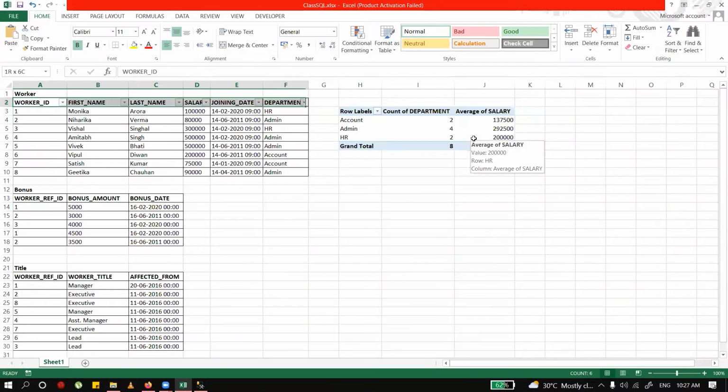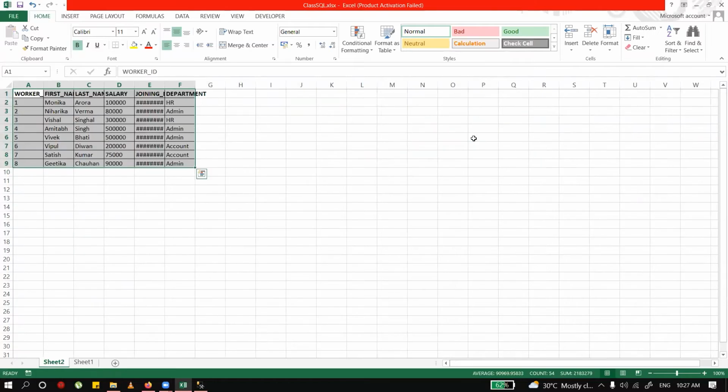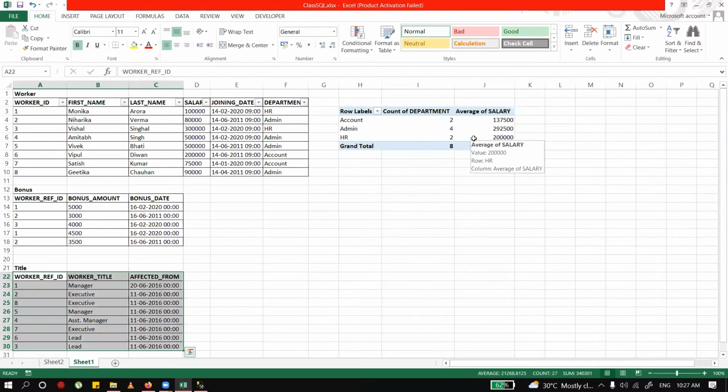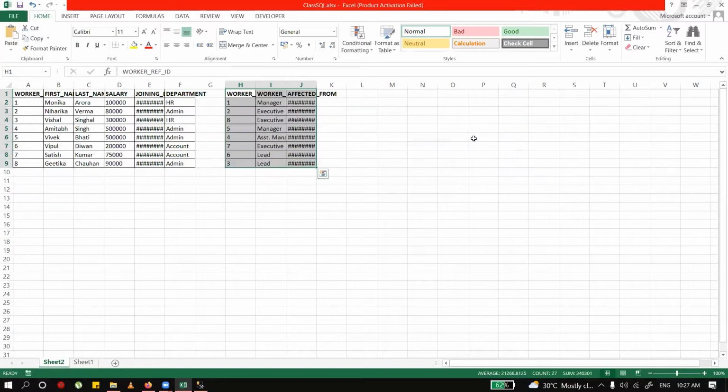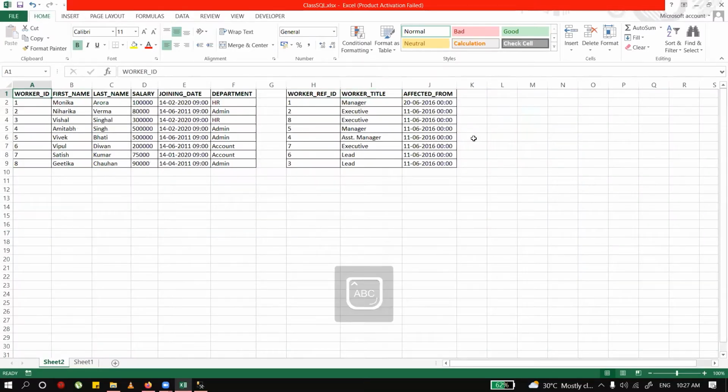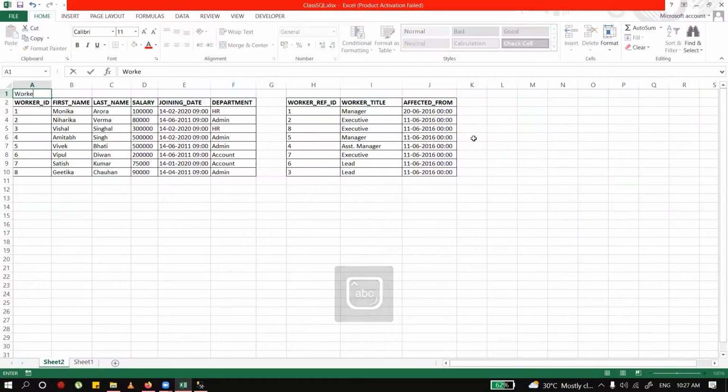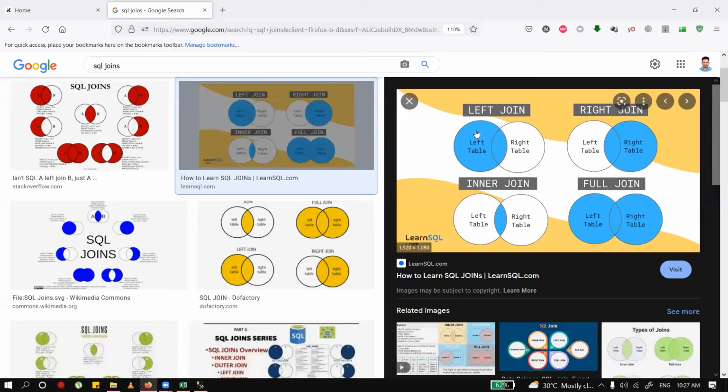Directly working on the Excel for now. Copy. So there are 2 tables over here. This one is the worker table, and this one is the title table. What is the left join? If my worker is on the left side and my title is on the right side, I would like to perform the left join. So what does the figure say? Keep every record of the left table, and wherever the key matches, keep the right side table records also.